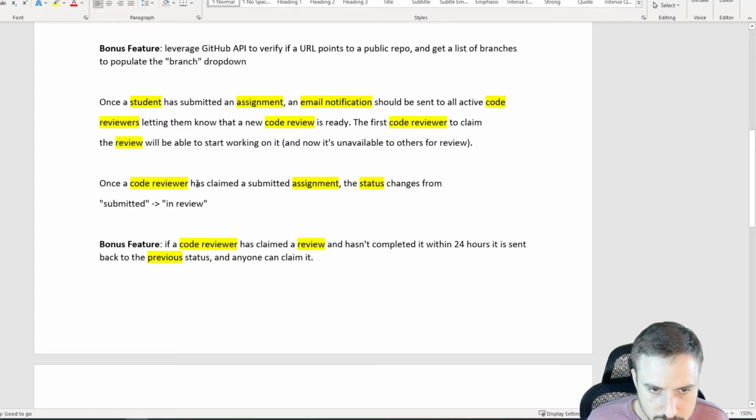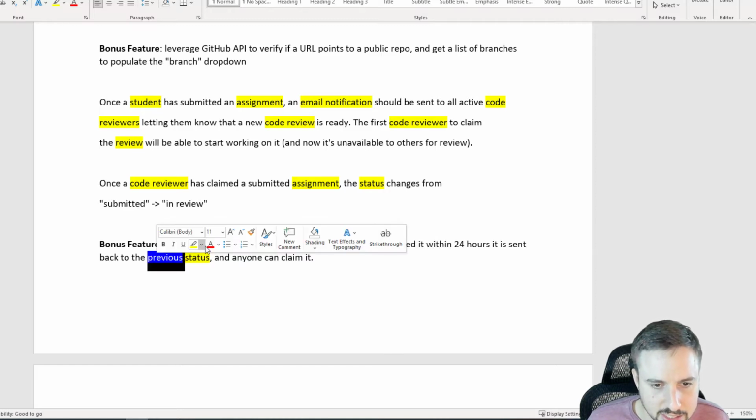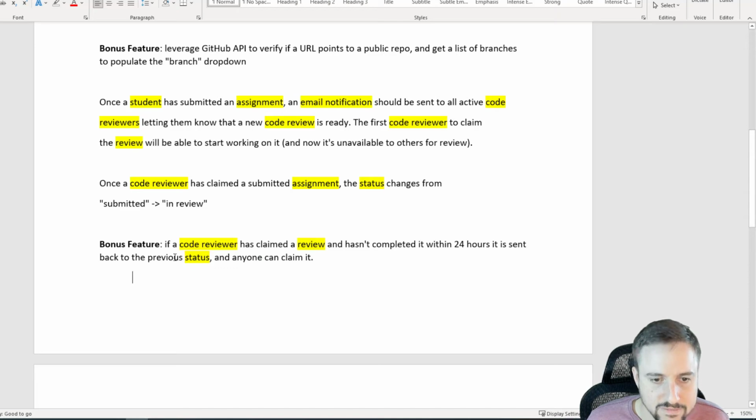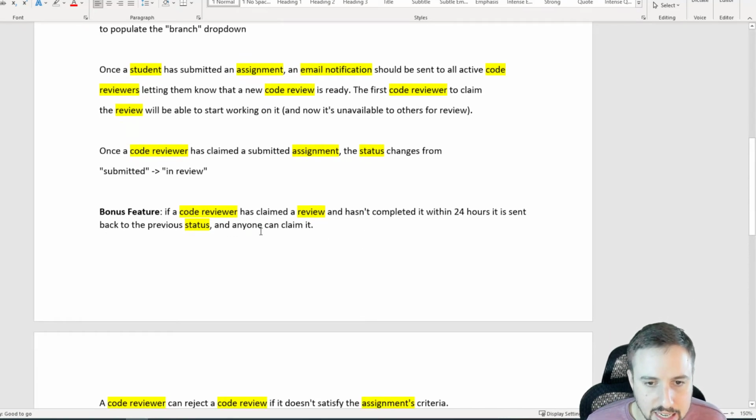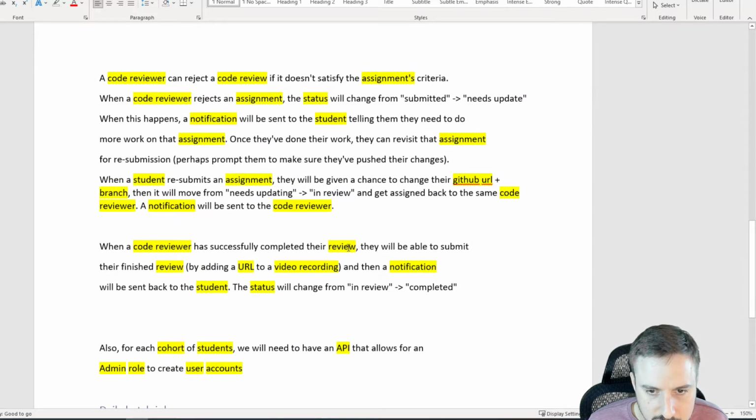Assignment, status, code review. Oops, I highlighted previous instead of status. I meant to highlight status, not previous. Let's say no color. Previous is not a noun. Okay, code reviewer, code. We've sort of hit all of these. Status, notification, student, assignment, boom. Student, assignment, GitHub URL, branch, code reviewer, notification. All these are captured. Here's URL.